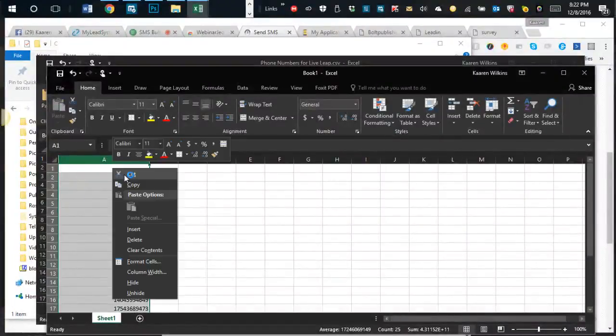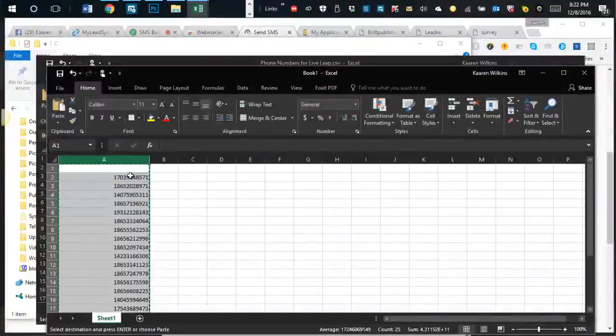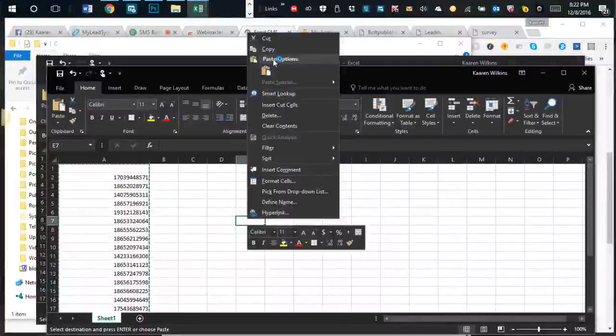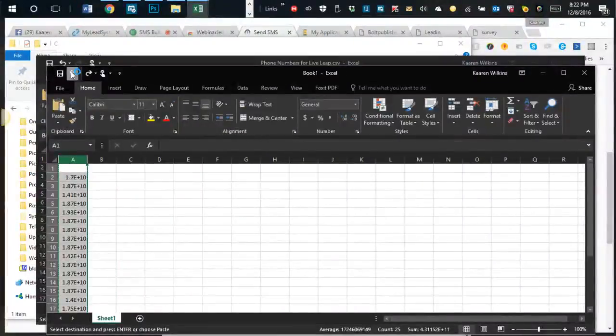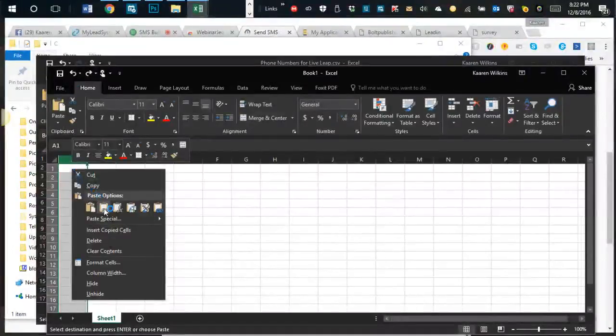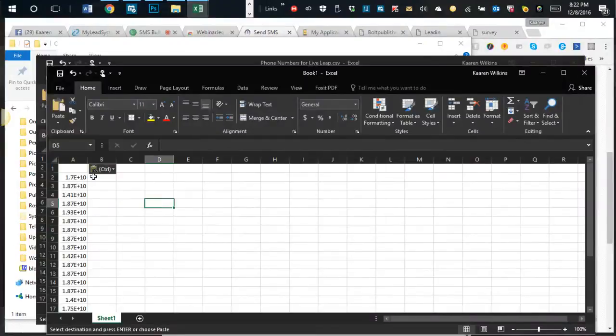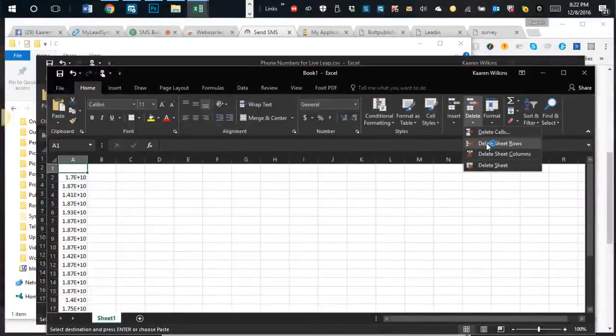Wait, this box got to get out of there. Undo. Okay. This box right here can't be empty like that. So I got to delete it. Okay.